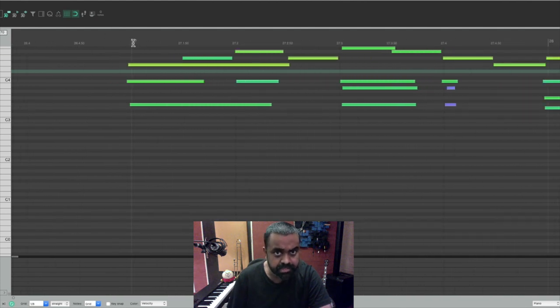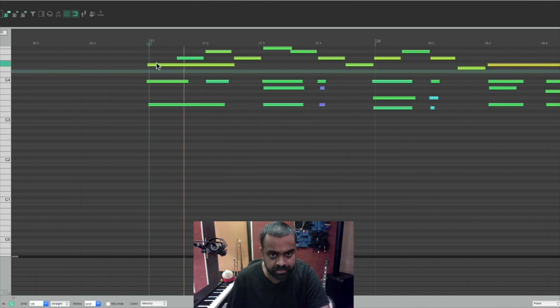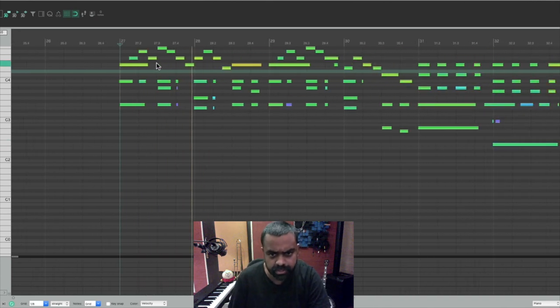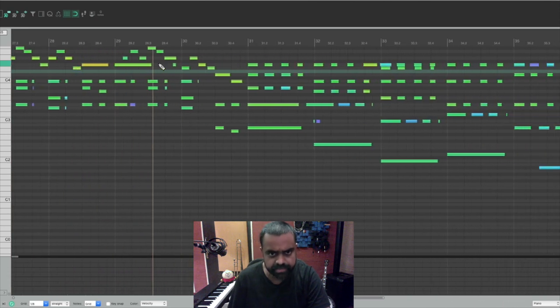So you see, bar number 27 for now, beat 1, subbeat 2, or subbeat 1. This is the main on beat or down beat, and this is your and or the subbeat. How many subbeats do I have when I am on an eighth note grid? 2. Let's see how it sounds. 2 and 3 and 4 and 1 and 2 and 3. 1 and 2 and 3 and 4.